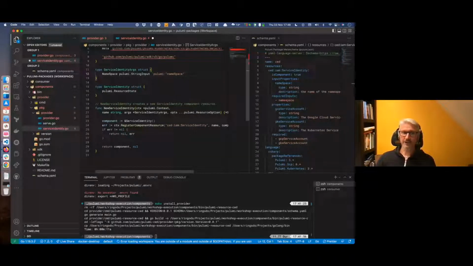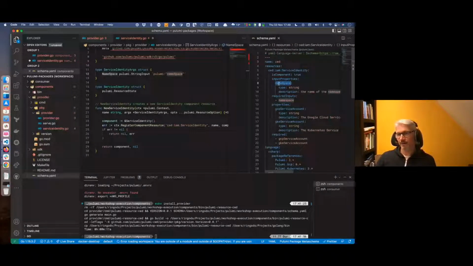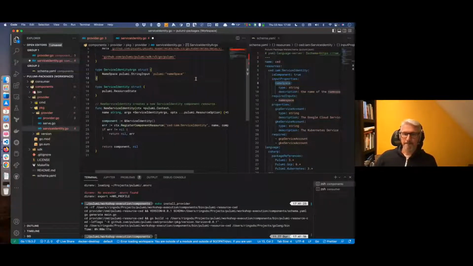And then we use the annotation to map that onto the namespace property, which is exactly the same name as defined in our schema. So when Pulumi receives a construct request over the gRPC protocol to our plugin binary, using these annotations, our Go implementation will know how to map that onto the structs which we will create when wiring everything up. So this is for the input arguments.